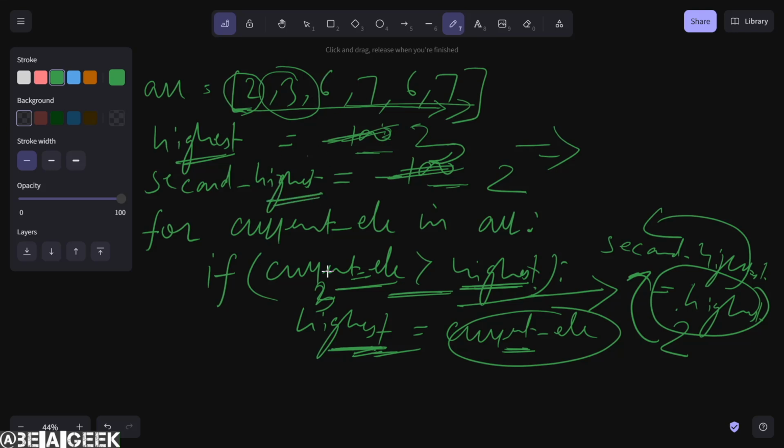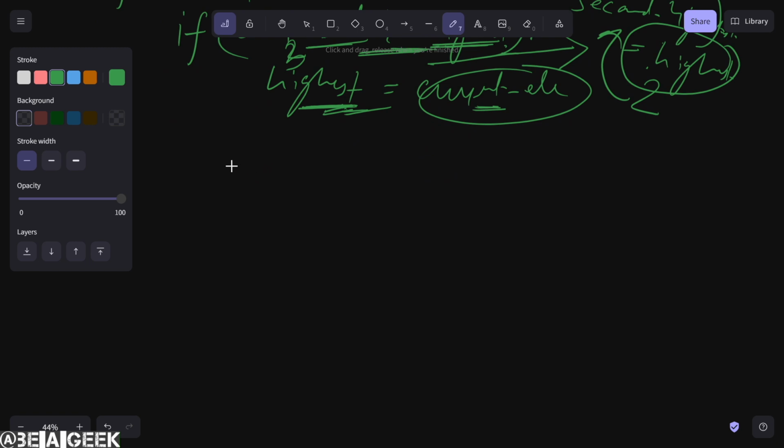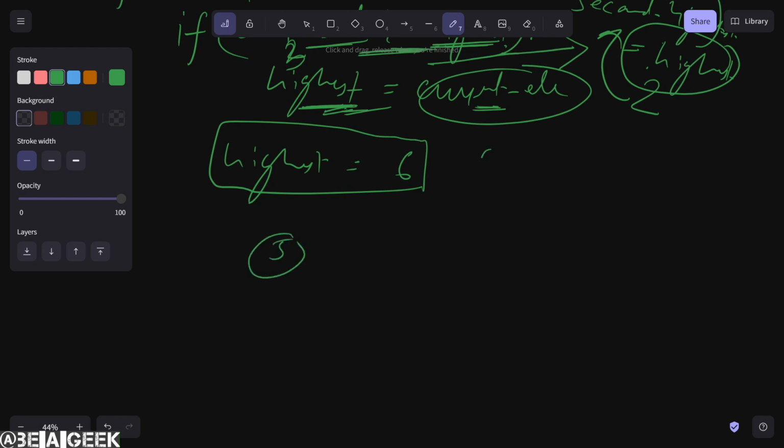One thing is, there can be chances where the current element may not be bigger than the highest value, but it may be bigger than the second highest value. For example, when 6 comes to the highest variable, now our highest variable has 6. When looping through, it checks the current element. For example, the current element is 5 and we have the second highest element as 3.